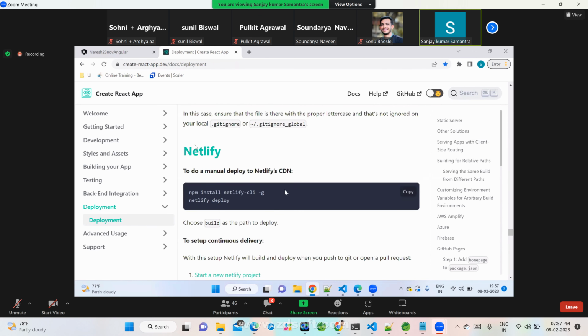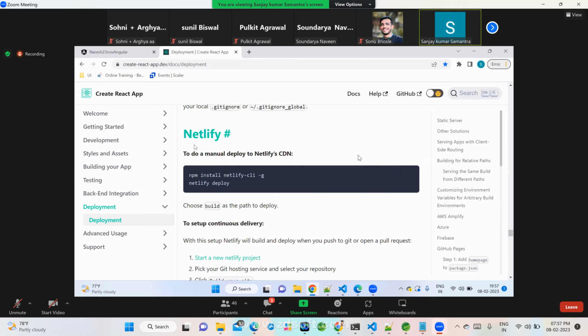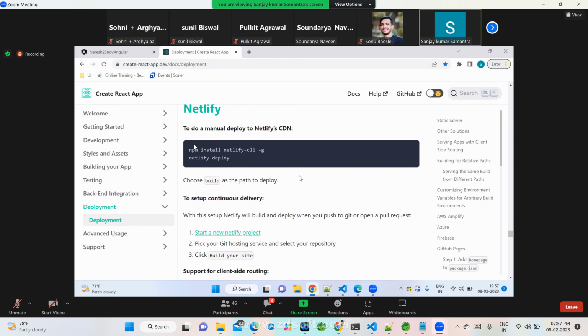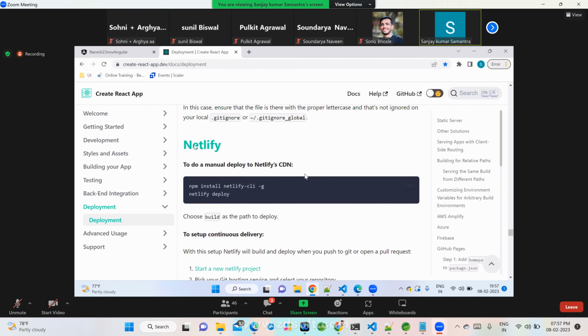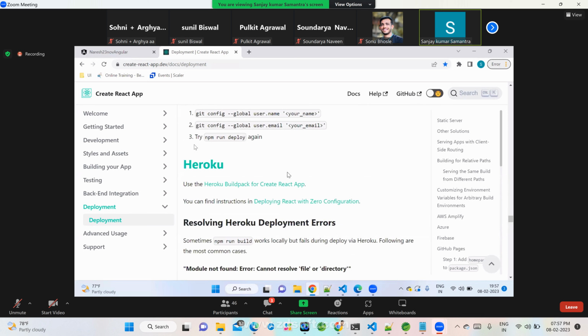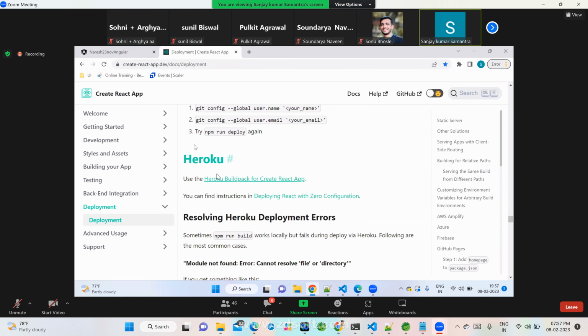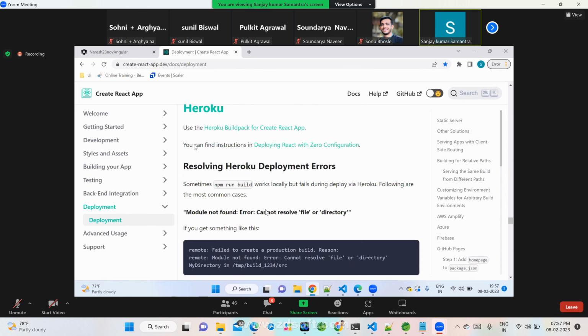If you want to deploy your React application in Netlify, these are the steps. For everything, steps are there. Even though I didn't deploy my application in different places, it's not a big deal to deploy my React application in Netlify or Heroku. I just have to follow the steps and deploy it.